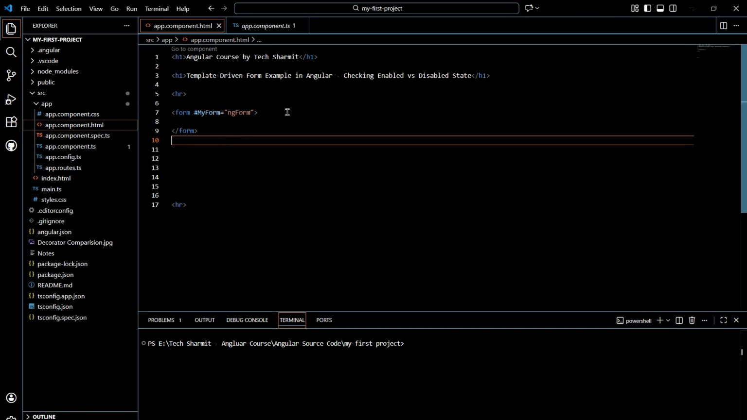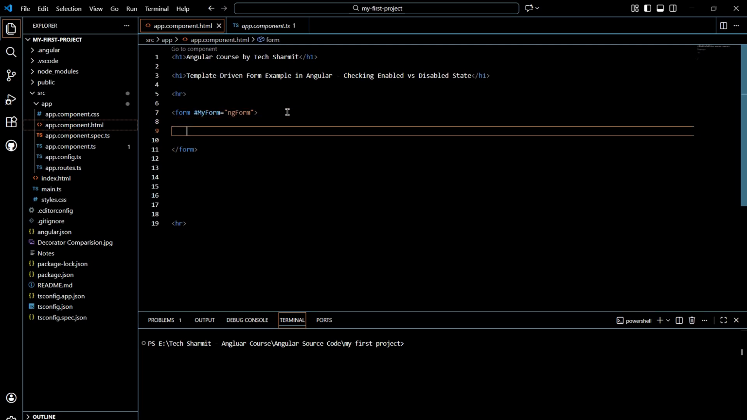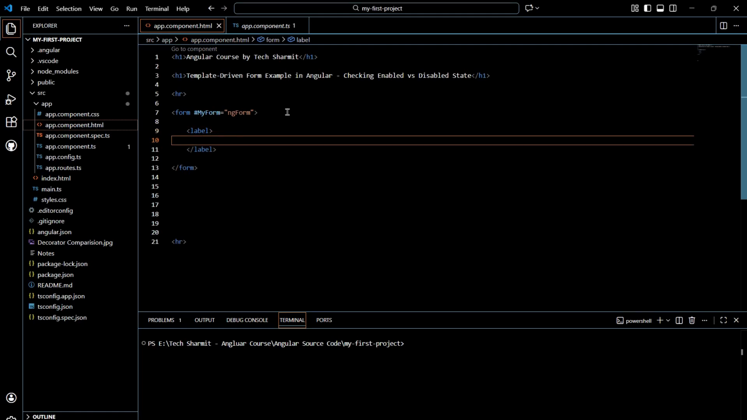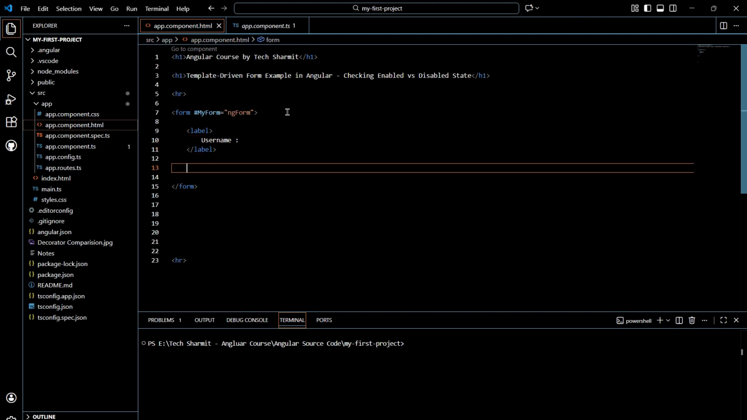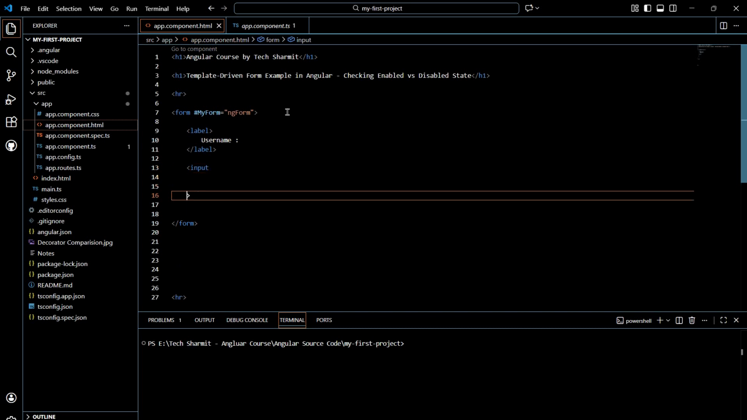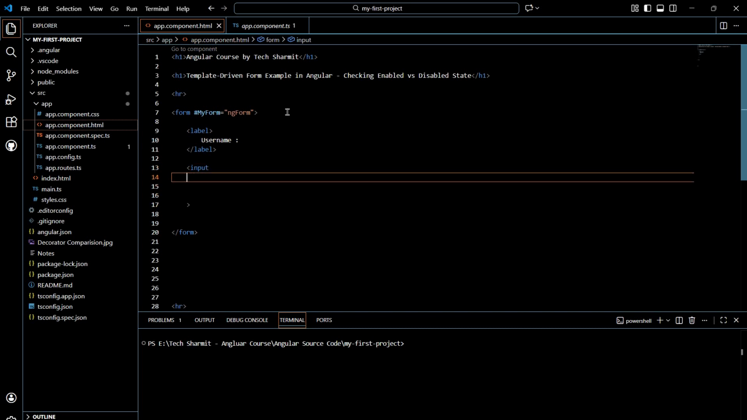Now after this, we will add one label here, and in this label we will mention the title of the field which we want to declare. We want to declare it as username and colon. Then we will add one input field, and in the input field we will mention other required things, whatever we want to define, like type, name and everything. So let's define one by one. Firstly, the type, which is text.